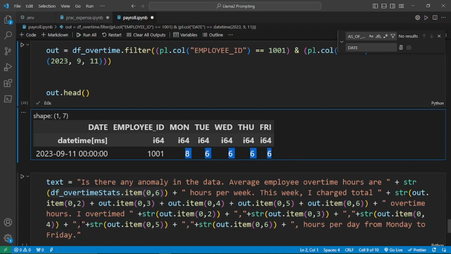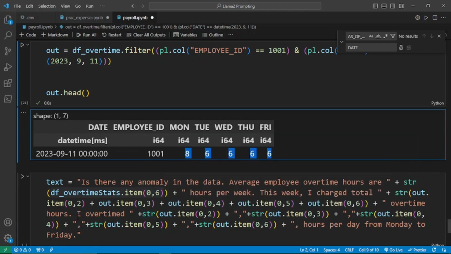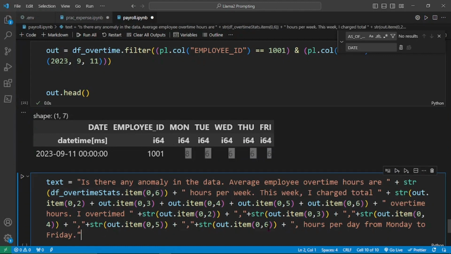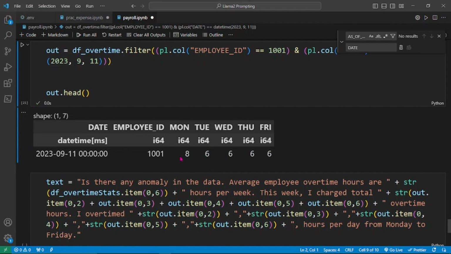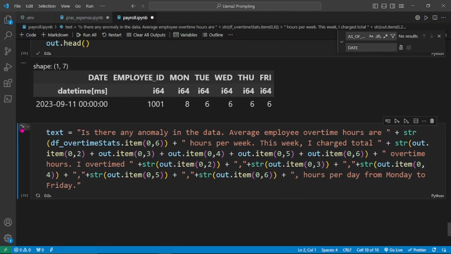And then here I am saying that I overtimed this. Now we are making this string format of the output. I overtime these hours per day from Monday to Friday. So again individually we are writing how many hours I overtime every day. That is also written in my text. So that means in this week I worked 8,666 hours. So that is the final thing. Now let's run this piece of code.